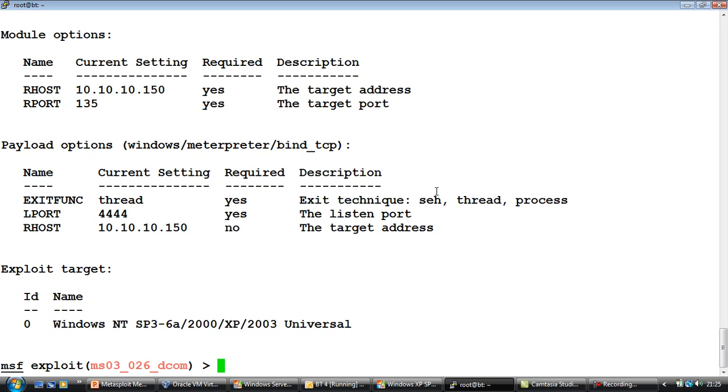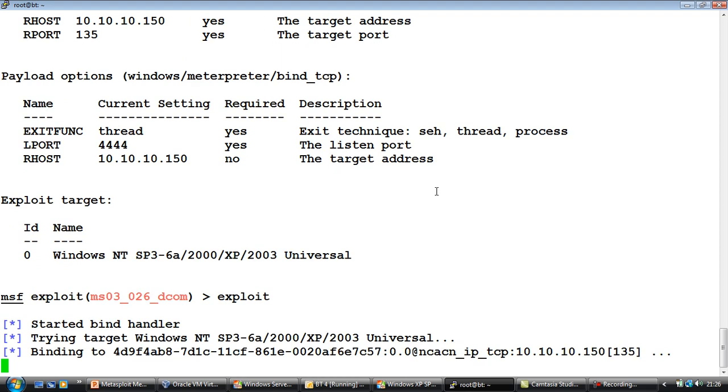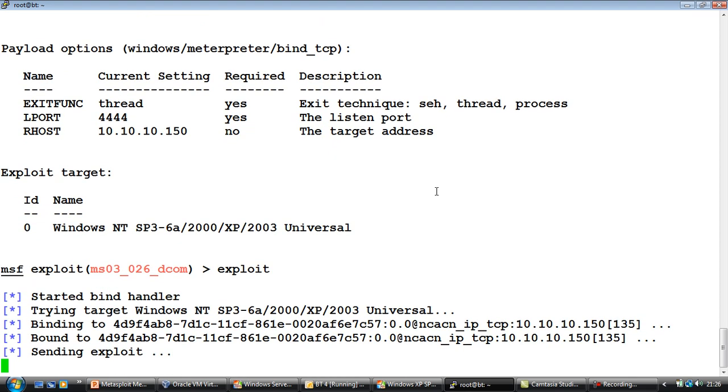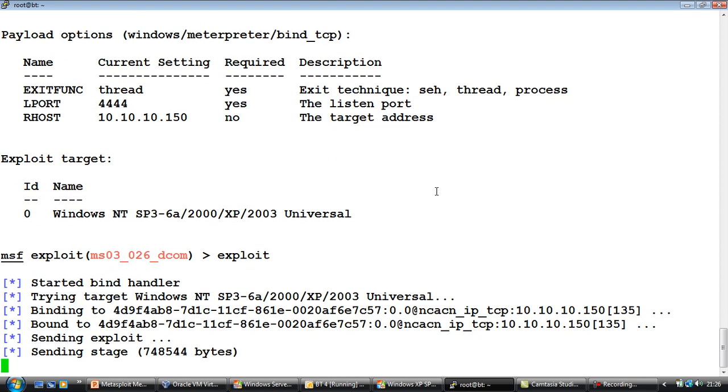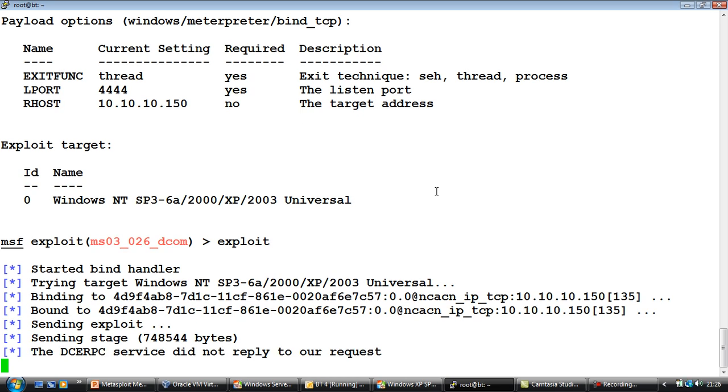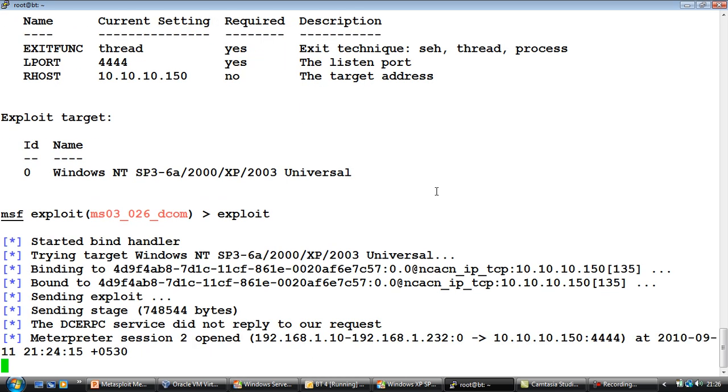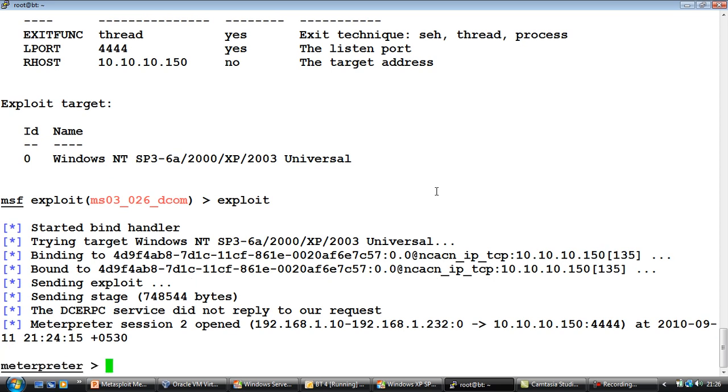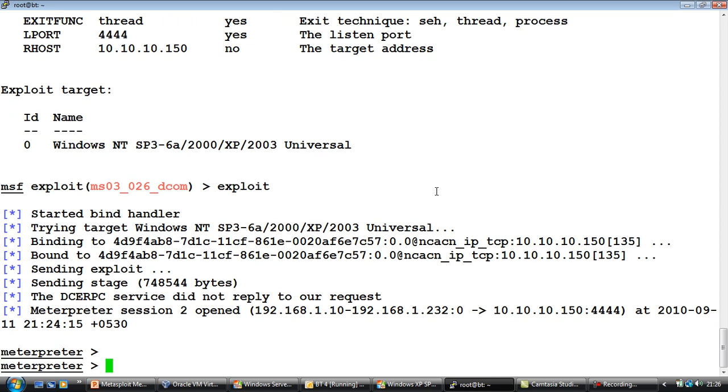Everything looks good. Now let's go ahead and exploit this host. Awesome. It almost looks as if we are done. So all the traffic to server 2 is now going through server 1. Awesome. So if you notice, we have Metasploit session 2, which is now open.